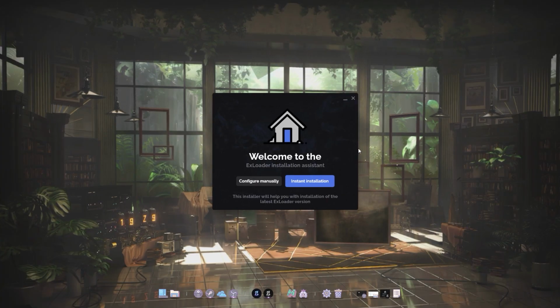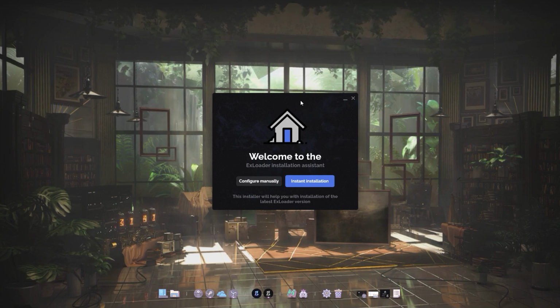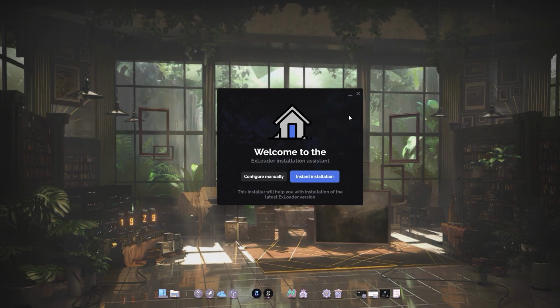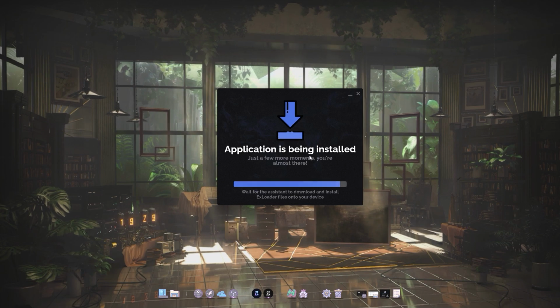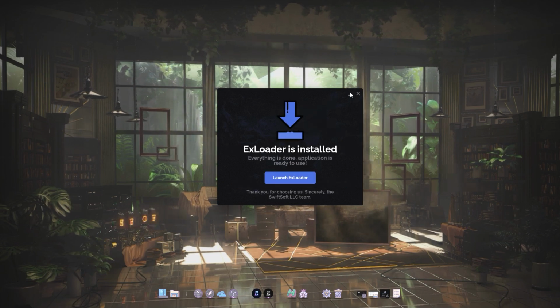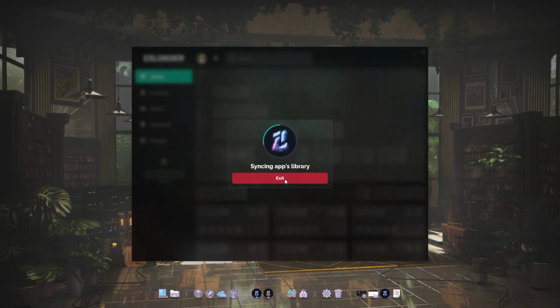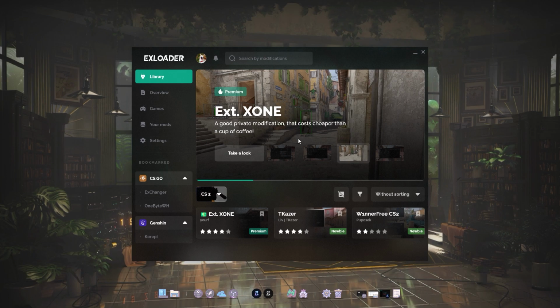So now you can select your installation mode, it's manual or instant. In manual mode you need to choose installation settings such as installation path, creation of shortcuts and other things, but I'm not interested in it, so I'll just click instant installation. So now you can click launch ExLoader button. It has begun. And the application will be started.